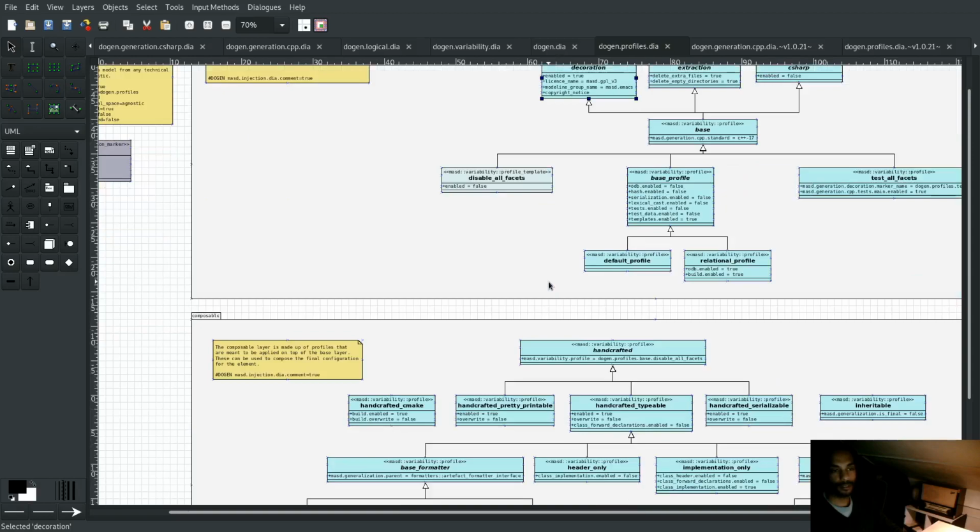Interestingly enough, more due to accident than planning, we can still do what we did before, which is link a profile against a profile template. For instance, handcrafted is still linked with the profile template, disable all facets, which is pretty cool, because that means we can create a profile template to span a very large area of the physical space, and then just connect back to that and set the little features that we want to set on the profile. So that was pretty cool.